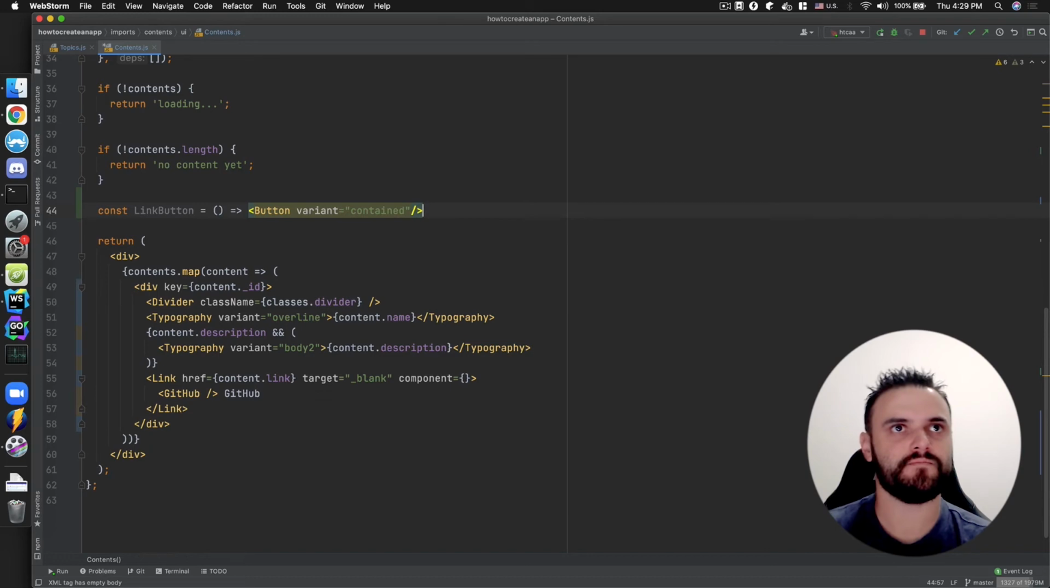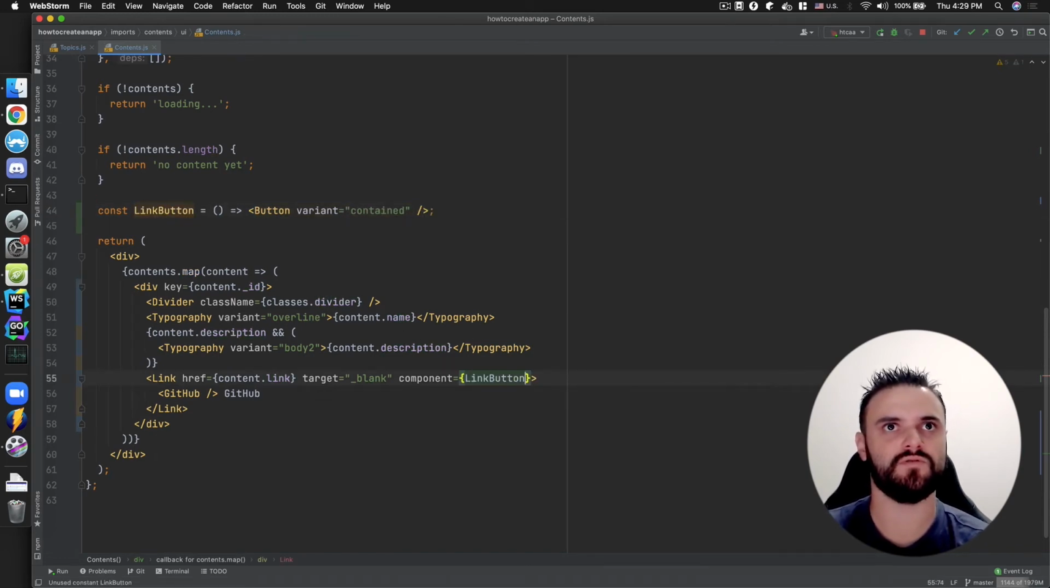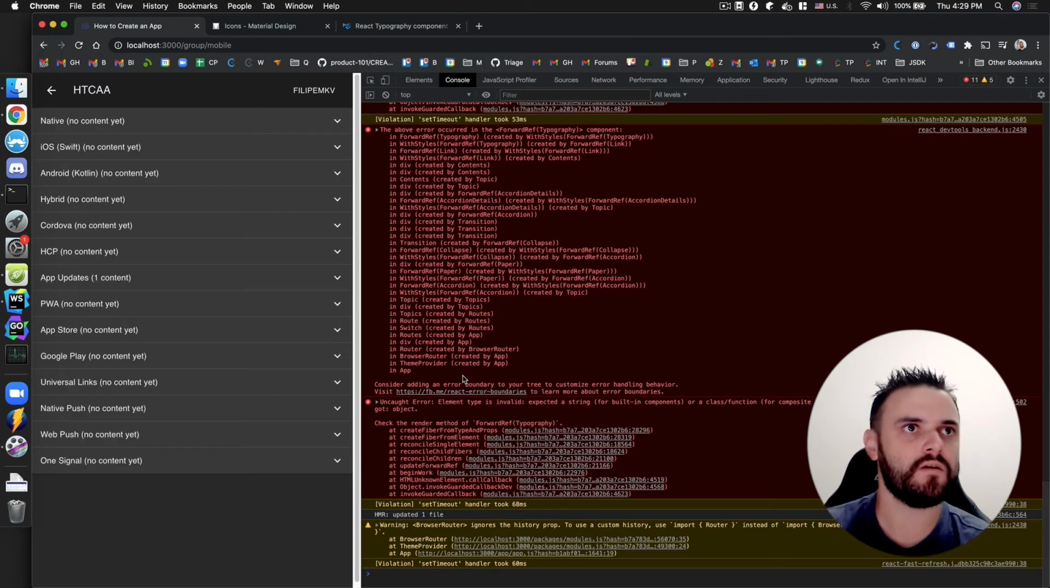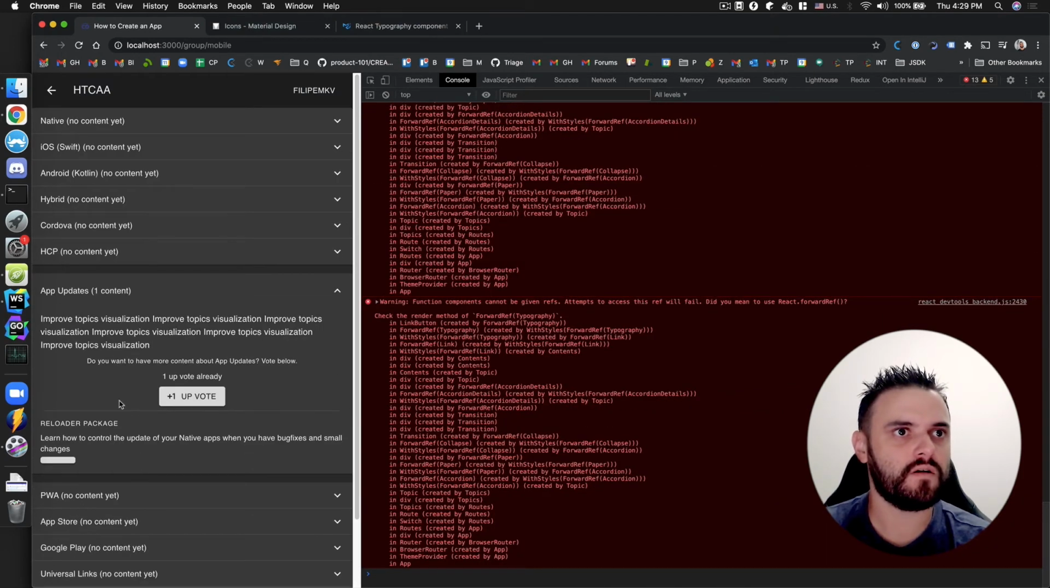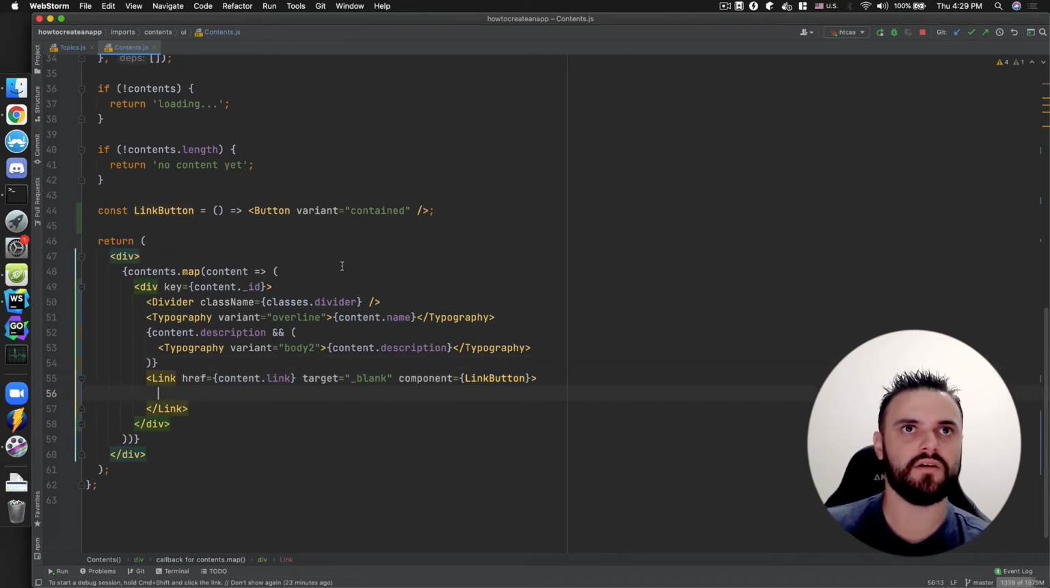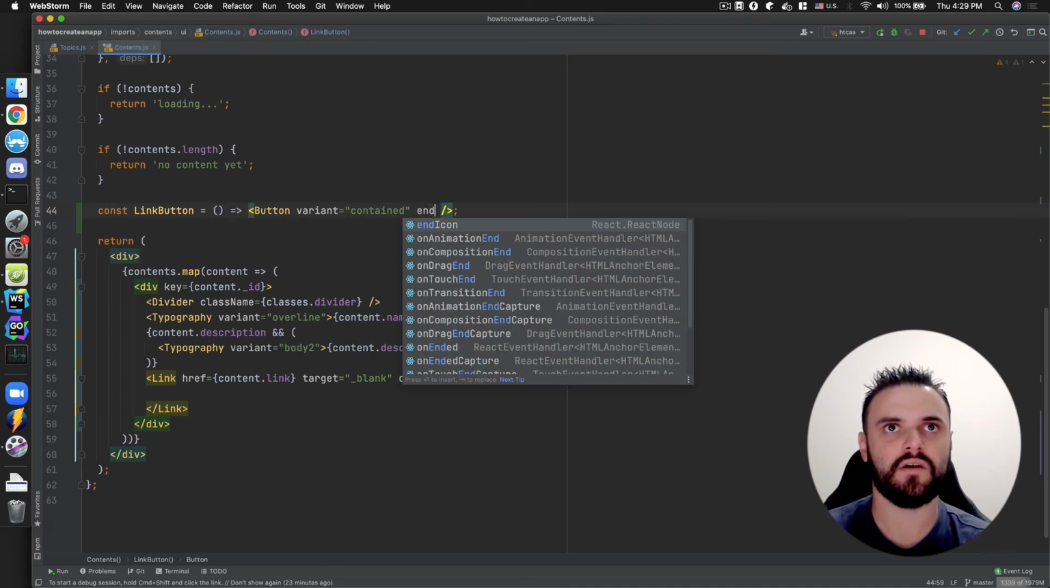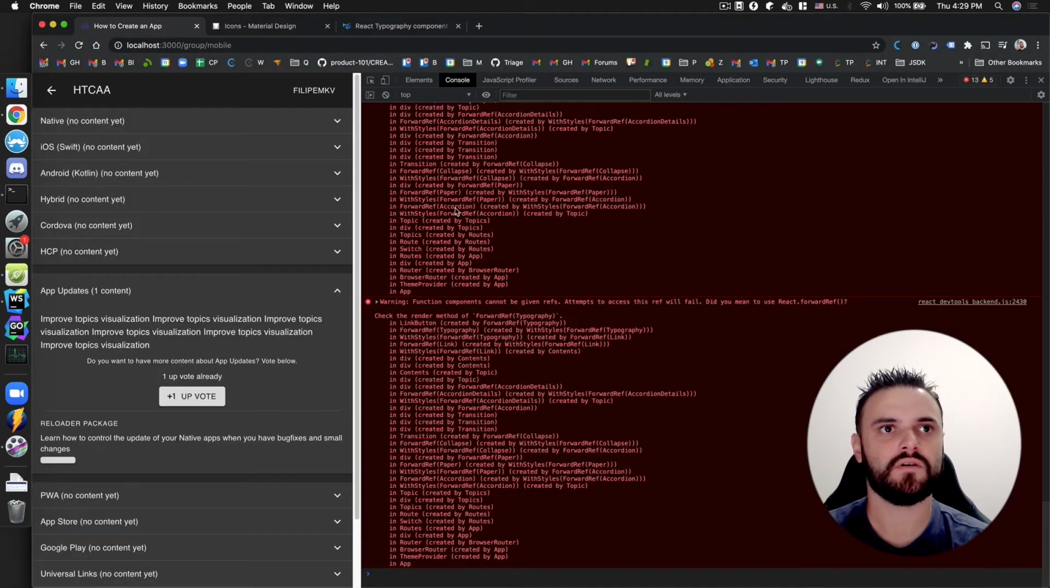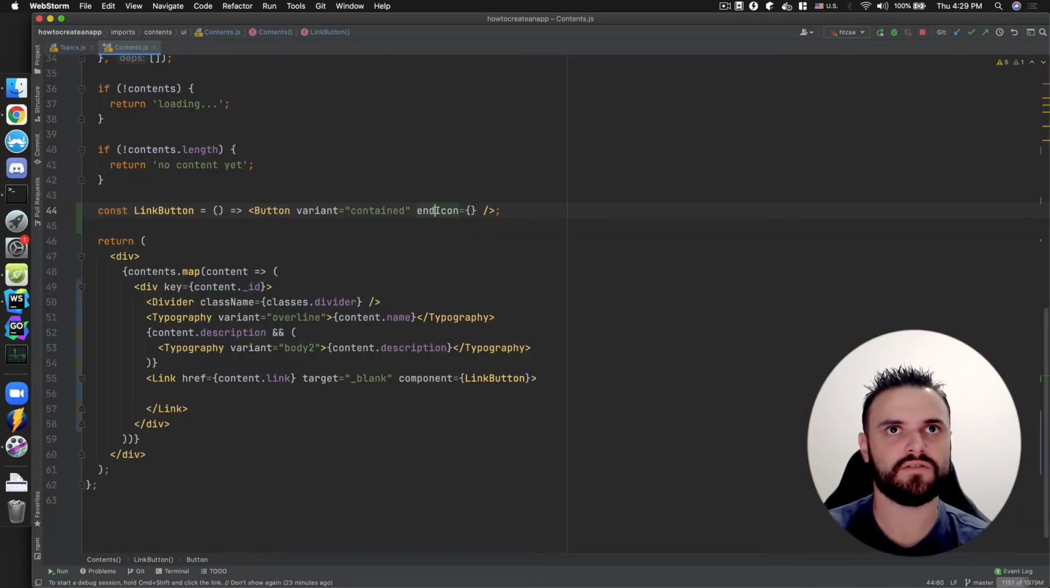Let's see. Let's see if this works. Kind of. But I lost this, but it's okay. I can add here an icon. I'm using the star icon, right? Star icon.